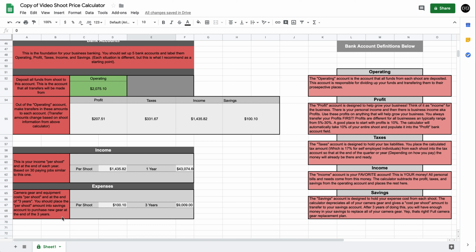Now, guys, look at this. If you do shoots like this on a regular basis, after a whole entire year of doing about 30 gigs like this, you're going to make $43,074. Now, that's pretty stinking good money, considering that this amount has already subtracted the profit, the taxes, and the savings. So that's already been accounted for, and this is what you get after the fact. So just imagine having your finances set up like this, guys.